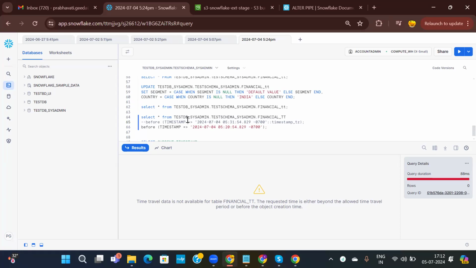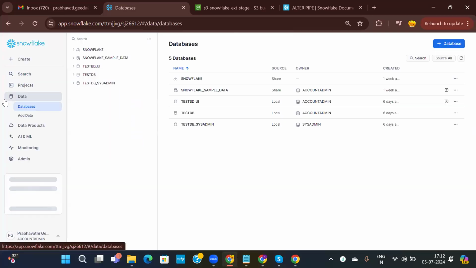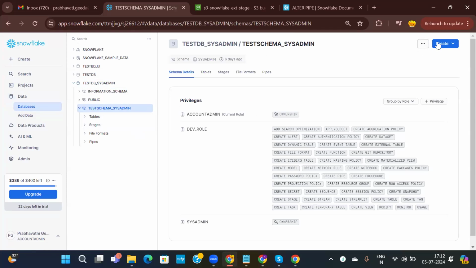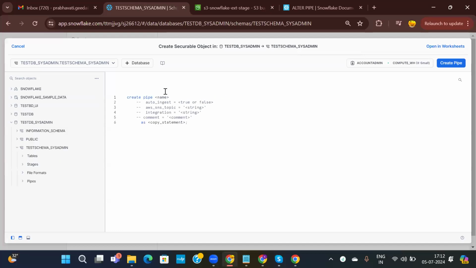Yeah, that is about the time travel. Now we'll go to Snowpipe. Yesterday we were not able to create an event notification. Now I'll show you. Okay, first we'll create a Snowpipe object. In this database and in this schema, I'll create a pipe object. Create a pipe. They are giving the sample syntax.